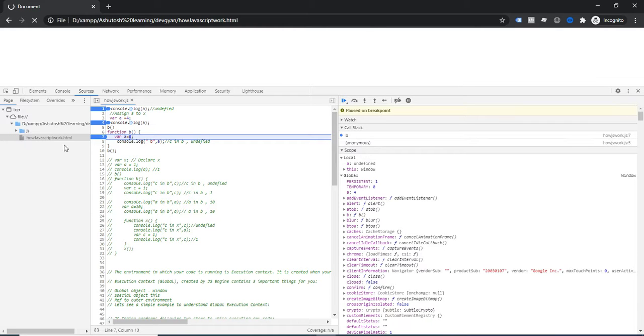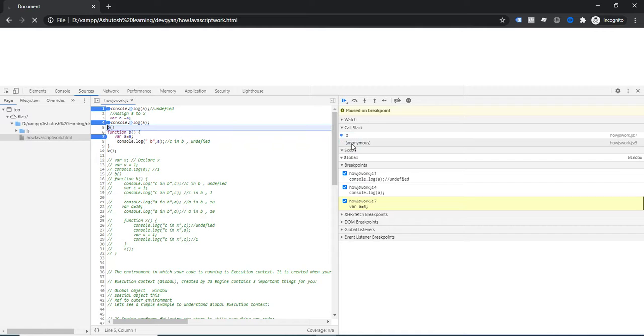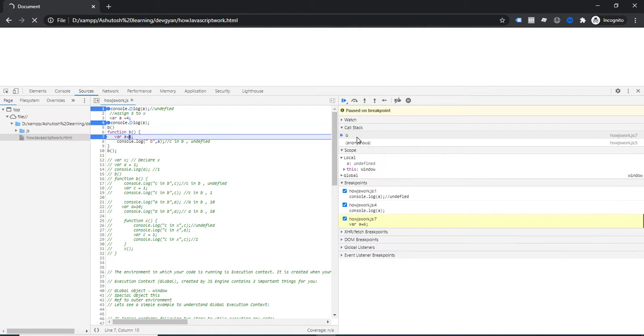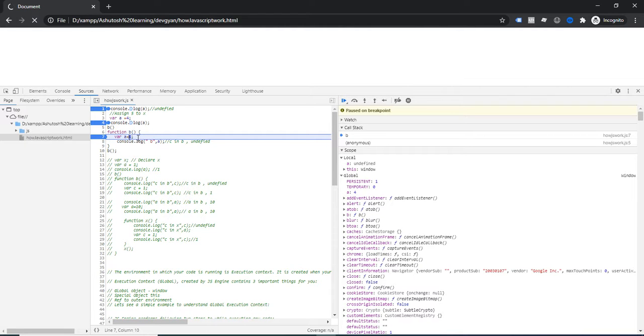So globally the execution will happen. You can notice within the call stack there are two things available. One is anonymous and another one is B. If you click the anonymous, you can notice that at line number 5 the execution is stopped, and if you click B, you can notice that at line number 7 the execution is stopped. Now you can notice here that in the scope section, apart from the global, local scope is also available.